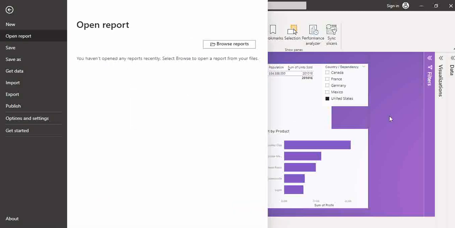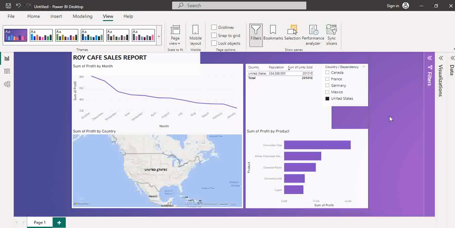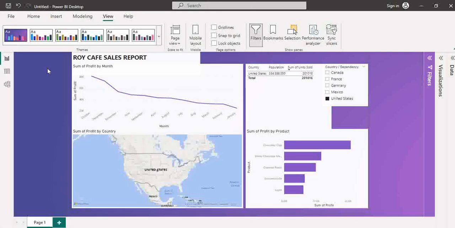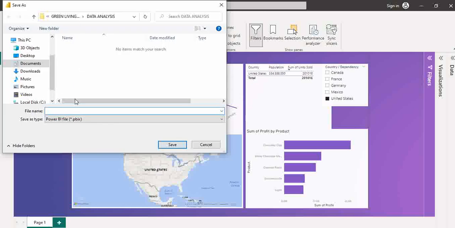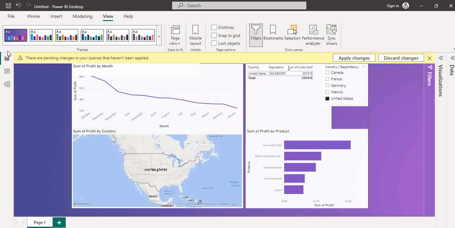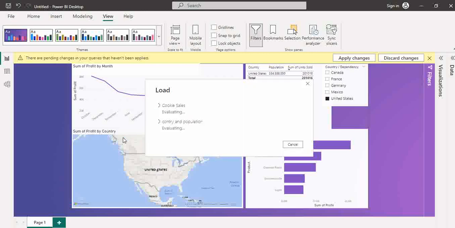All right, so this is my data now. This is what I want to share. So the next thing is to save this. First of all, I can just come on File here and save. Let me save this as Final Report. This is my final report after doing the analysis, and I'm going to save that, and I'm going to say apply changes, right?